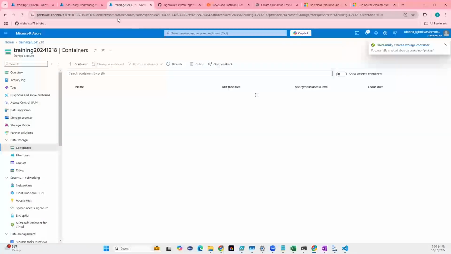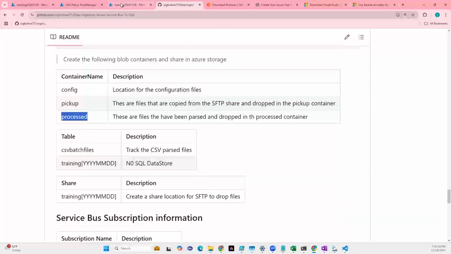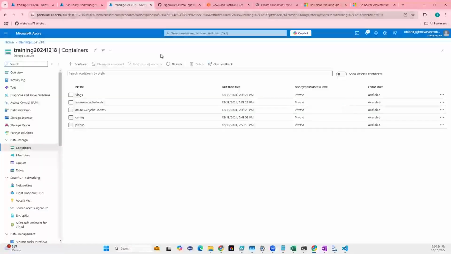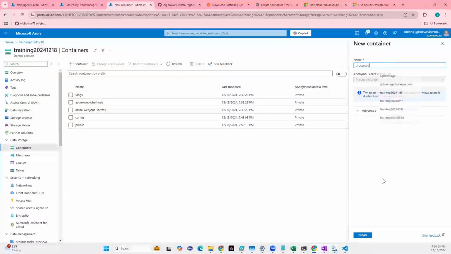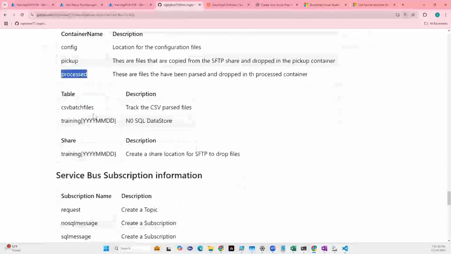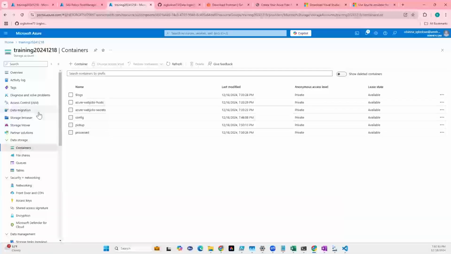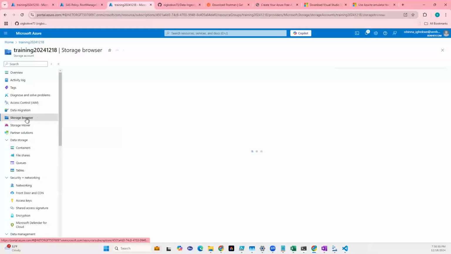So this is our place for pickup. We have one for processed. Let's add that in here. And then we keep going down and looking at instructions. We have to create a table. I'm going to go back to. So this is where the storage account has a lot of value. And then we shift to a different icon here.